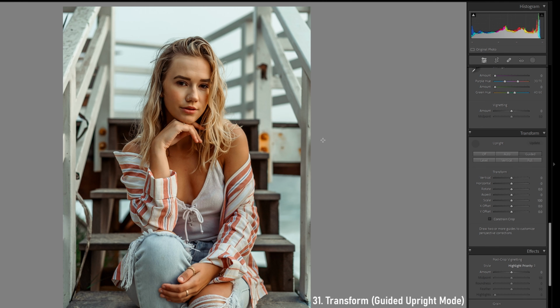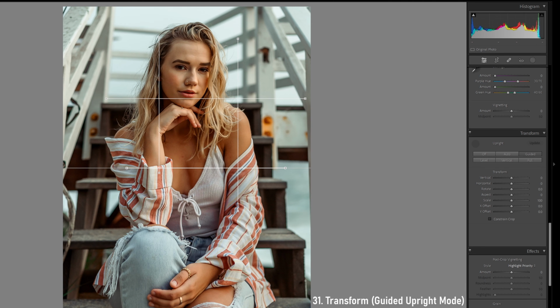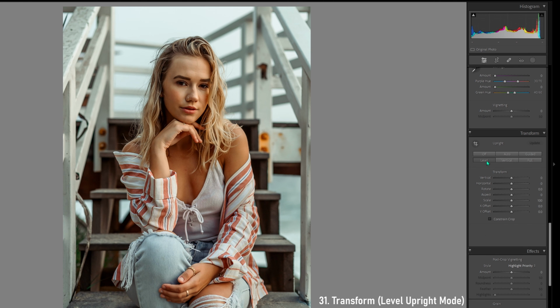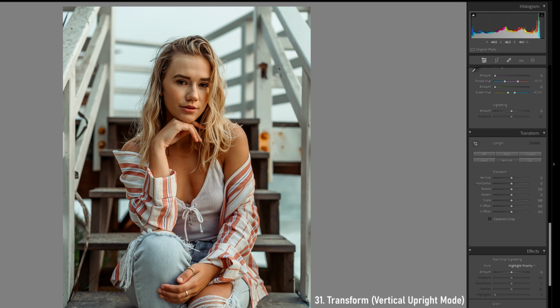The guided upright mode allows you to draw up to 4 lines in your image, indicating which line should be vertical or horizontal. Lightroom then adjusts the image based on these guides. For example, this is useful for images where you need more control over the correction, like when aligning the sides of a building or the horizon, and not necessarily in a portrait like this. The level upright mode corrects only for the level or the horizontal axis of your image. You'll use this if the image is tilted to the side and you want to level the horizon or another reference line. The vertical upright mode corrects only for the vertical perspective.